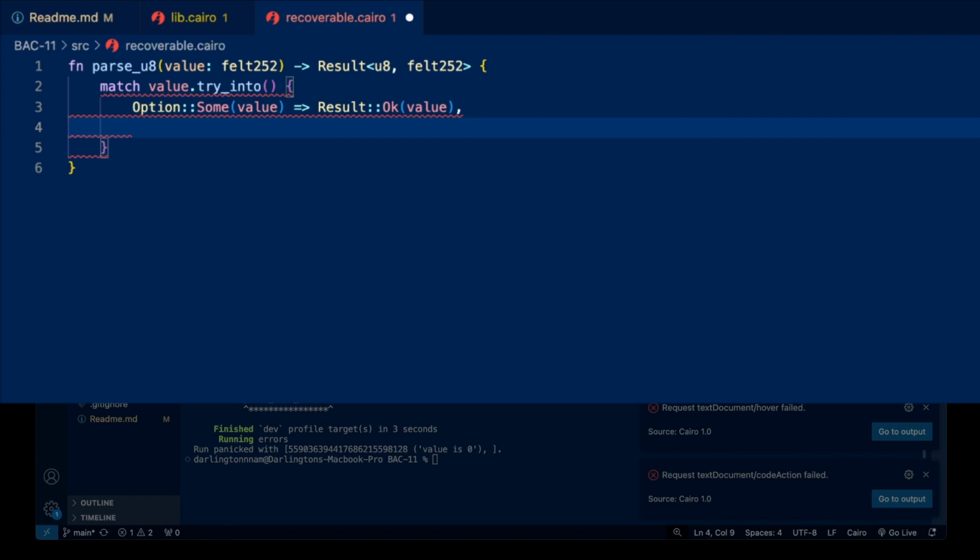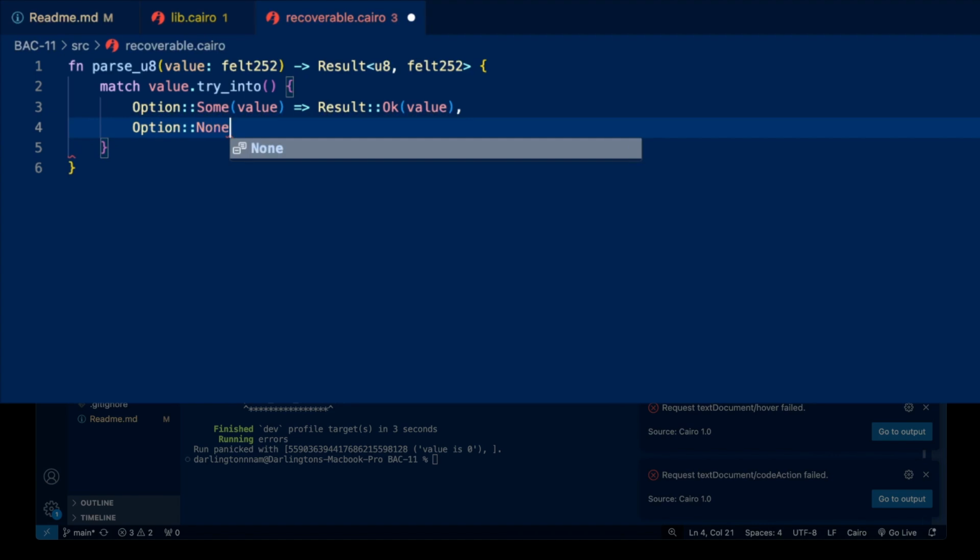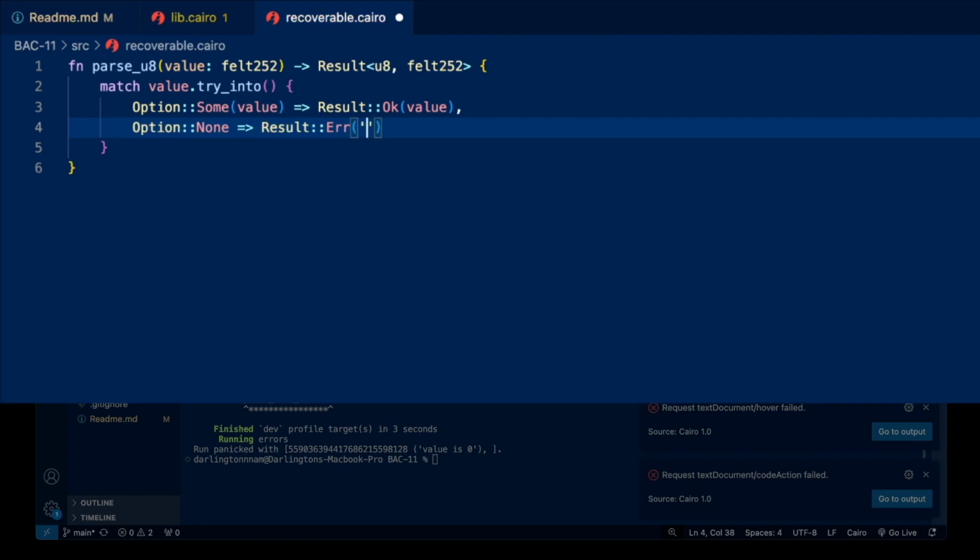The second thing we want to account for is if there's no value. When it returns option none, that is when the conversion failed. So when the conversion failed, we're going to return the option none. Now, when this happens, what do we want to do? This time we're simply going to return the error variant of our result. Remember it takes a field 252, so we're just going to say this is an invalid integer.